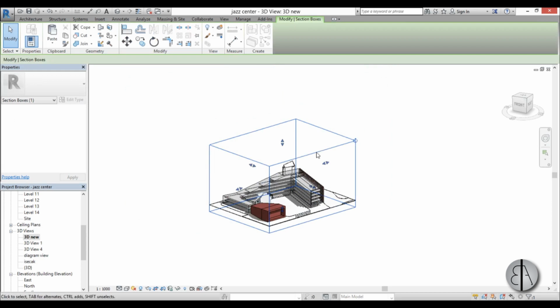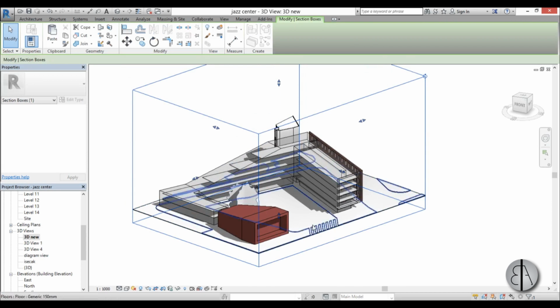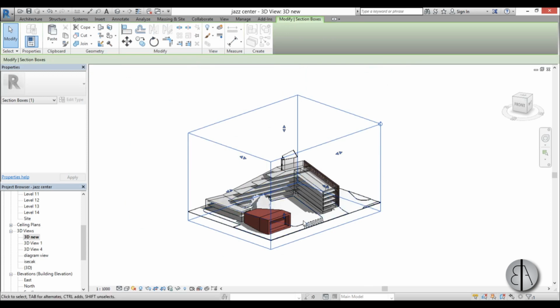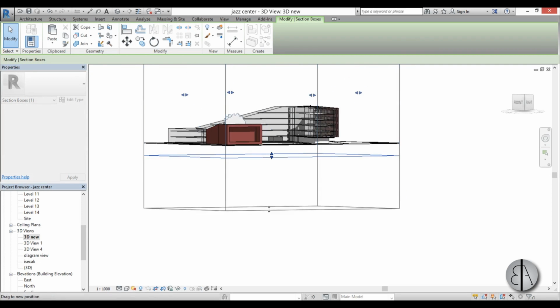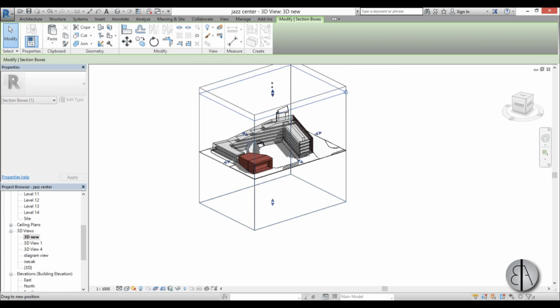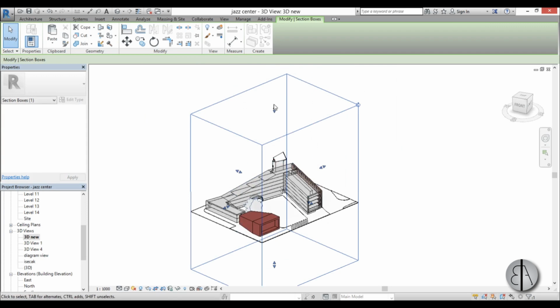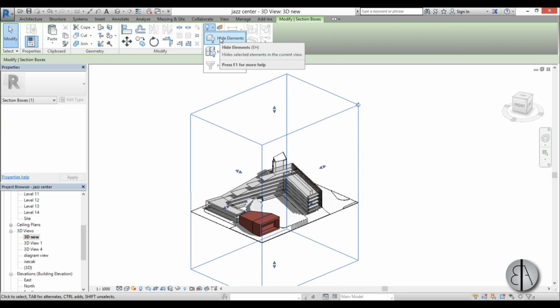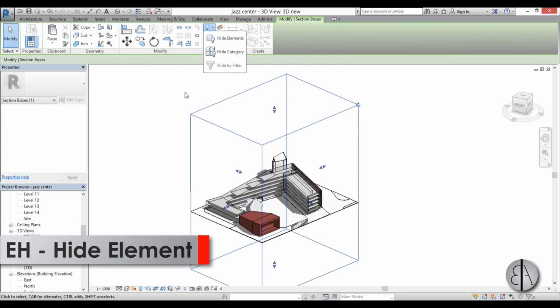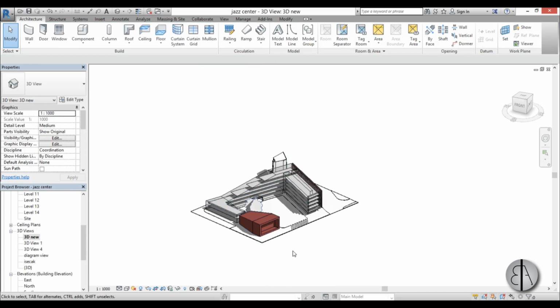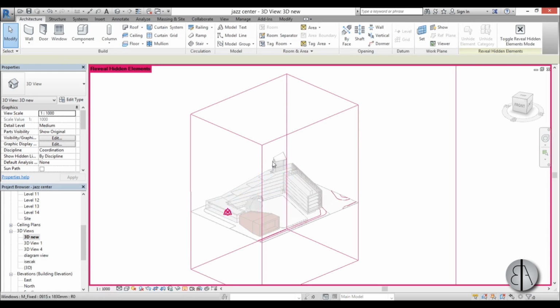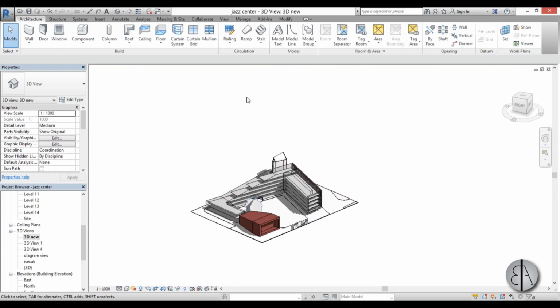Now you want to keep this sectioned view, but you don't want to see this bounding box. So what I suggest you do, first make sure that it has some depth and some height to it. And now let's make it disappear. So you just go here to hide elements, and you hit this, or you hit EH, which is the shortcut, and it hid this bounding box. And if you go here to reveal hidden elements, you can see here we have that bounding box.